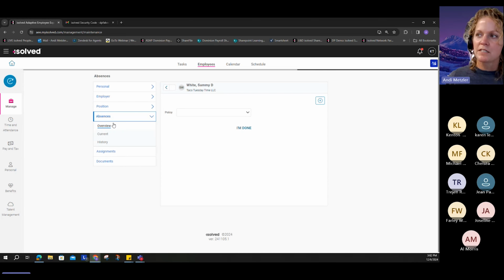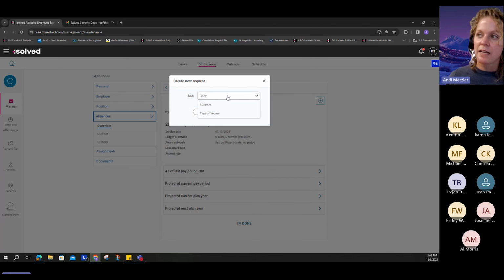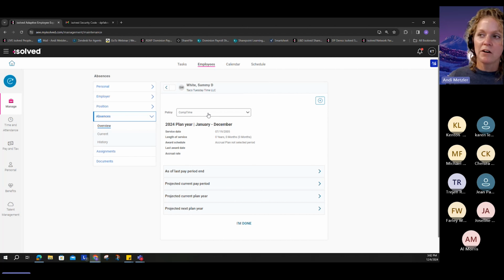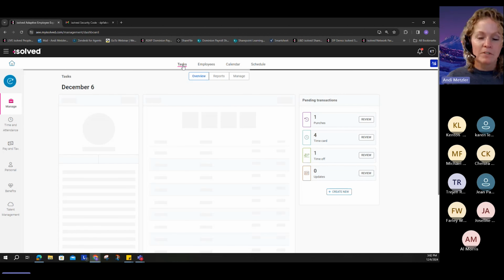Under absences, this is another place where you would be able to see certain information about the different accrual plans that they are enrolled in. This is also a second place where you can go and create a time off request. Again, these are going to vary depending on what plans a particular employee is enrolled in. You might have assignments, you might have documents, but again, this all pertains to that one person. Do we have questions about that?